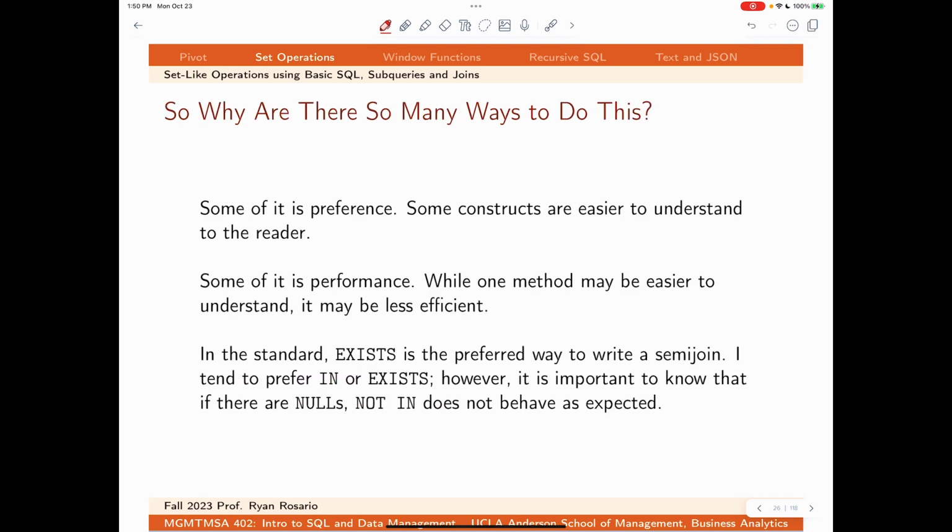Why are there so many ways to do this? Some of it's performance. If you're a DBA or really get to understand MySQL well, you'll know which method to use when. There's a big decision tree of when you should use which method. I don't use MySQL much, so I don't know it, but in Postgres I know it. One way may be easier to understand. For example, the inner join may be easier to understand, but it may not be as efficient. Here we care more about readability. Exists, though, is the standard way to do it.